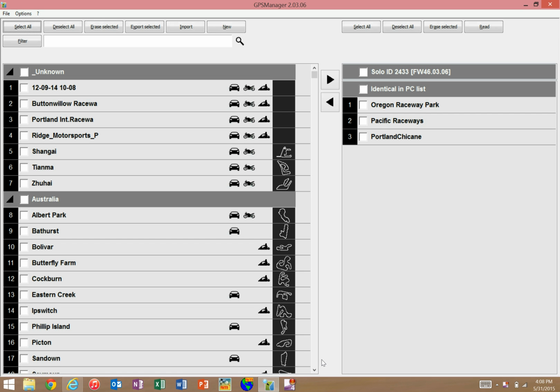And what it's going to show on the left-hand side as it loads is all of the tracks that it has in its database. And you can see that on the left-hand side. On the right-hand side, you probably saw communicating with a device. You're going to need to make sure your Solo is plugged in via the USB cable and it is switched on. And then GPS Manager is going to talk to your Solo and make sure that your tracks are all in the system that are there.